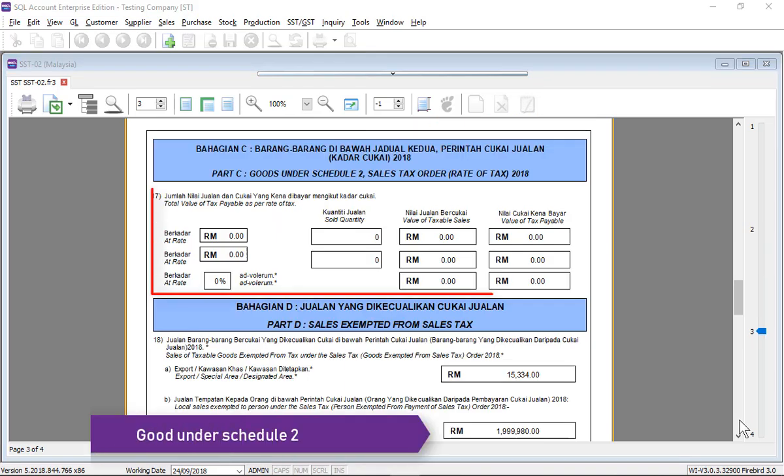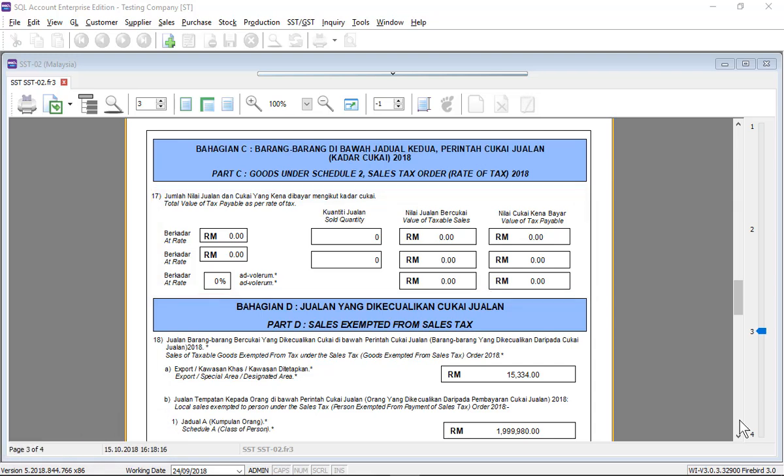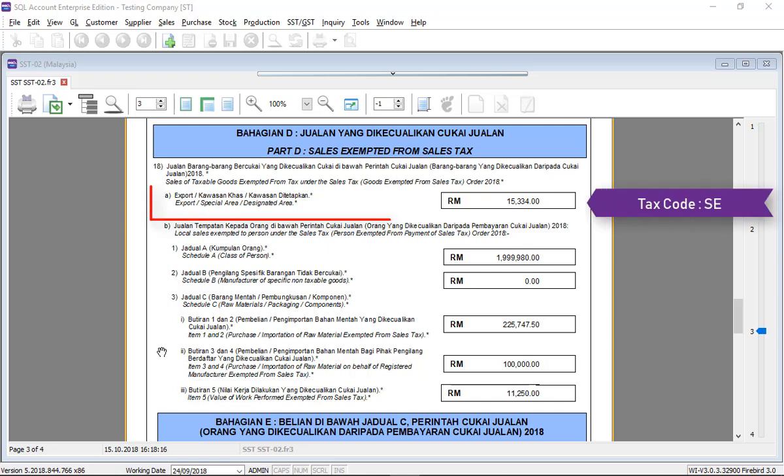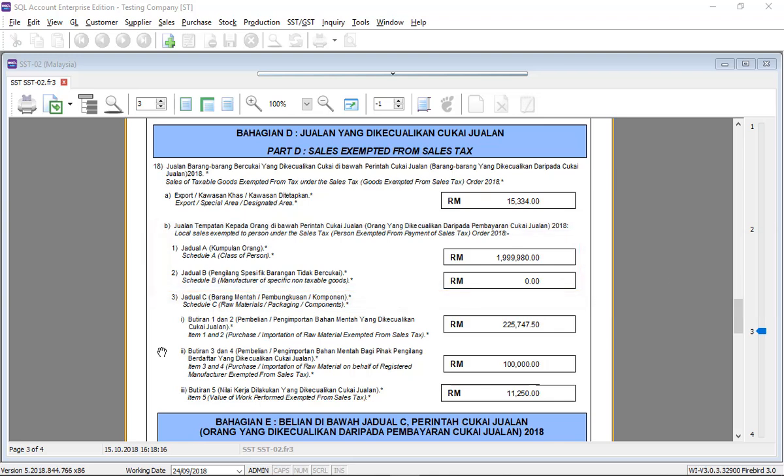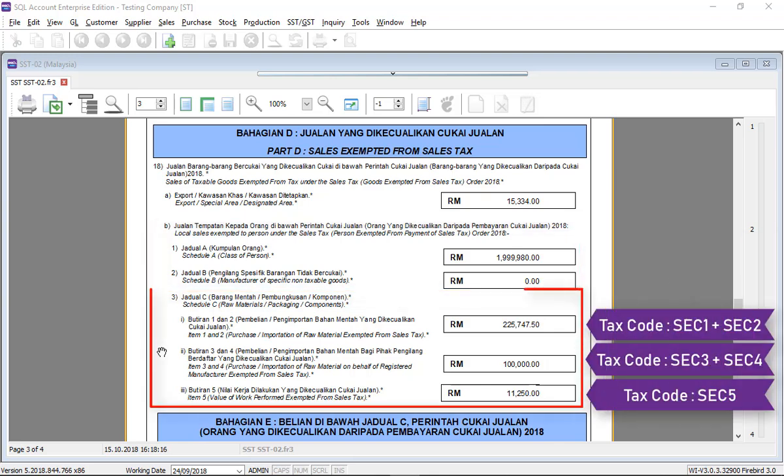Bahagian C, number 17 talks about sales of petroleum. Bahagian D talks about sales exempted from sales tax. Number 18A is export sales, special area sales, and designated area sales. Number 18B1 and B2 is a class of person under Schedule A and Schedule B. Number 18B3, columns 1, 2, 3 talk about Schedule C1, 2, 3, 4, and 5.